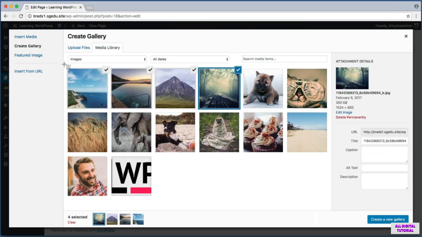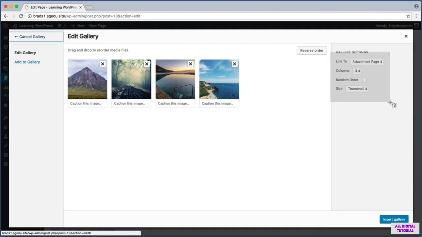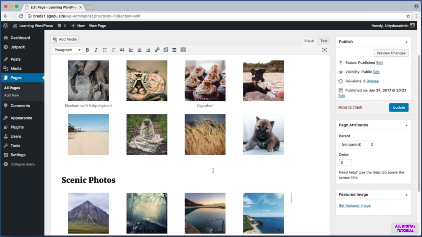Okay, looks good. We can see that the 4 new images I just uploaded are the only 4 with the check mark on them. Perfect. Those are the only 4 that I want in my new image gallery. So I will just click Create New Gallery down here. Maybe I want this mountain to be the first photo, so I can just drag and drop. Over on this right-hand column, I'll change this to Media File. And I want 4 per row, so I will change columns to 4. 4 column grid, and now I can just click Insert Gallery, and there we have it.